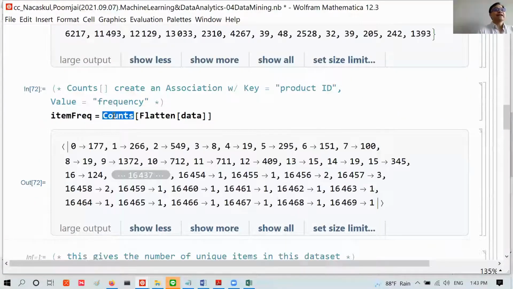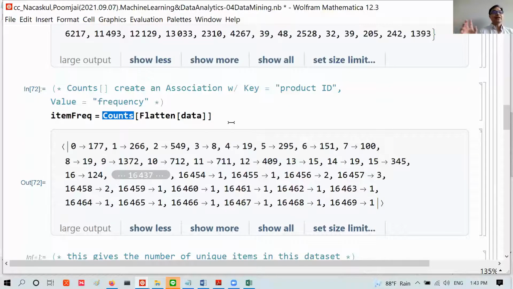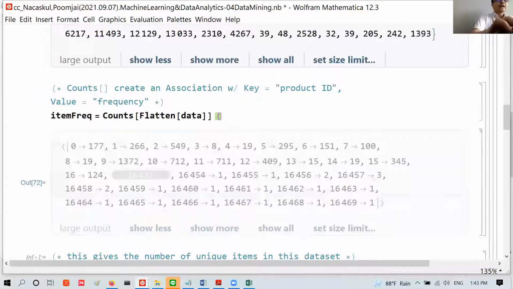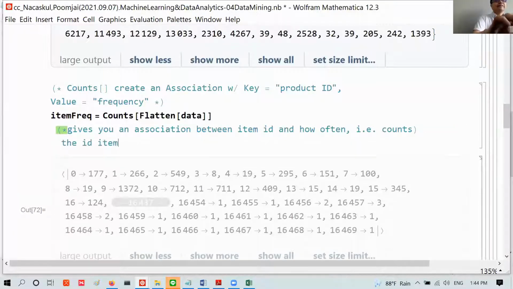Now, this count object, you notice it has this funny bracket, and it has this funny bracket to the right, and it has this arrow. What it's doing is giving the count. The count is the function, but it gives you an association between the item ID and how often that item ID appears.